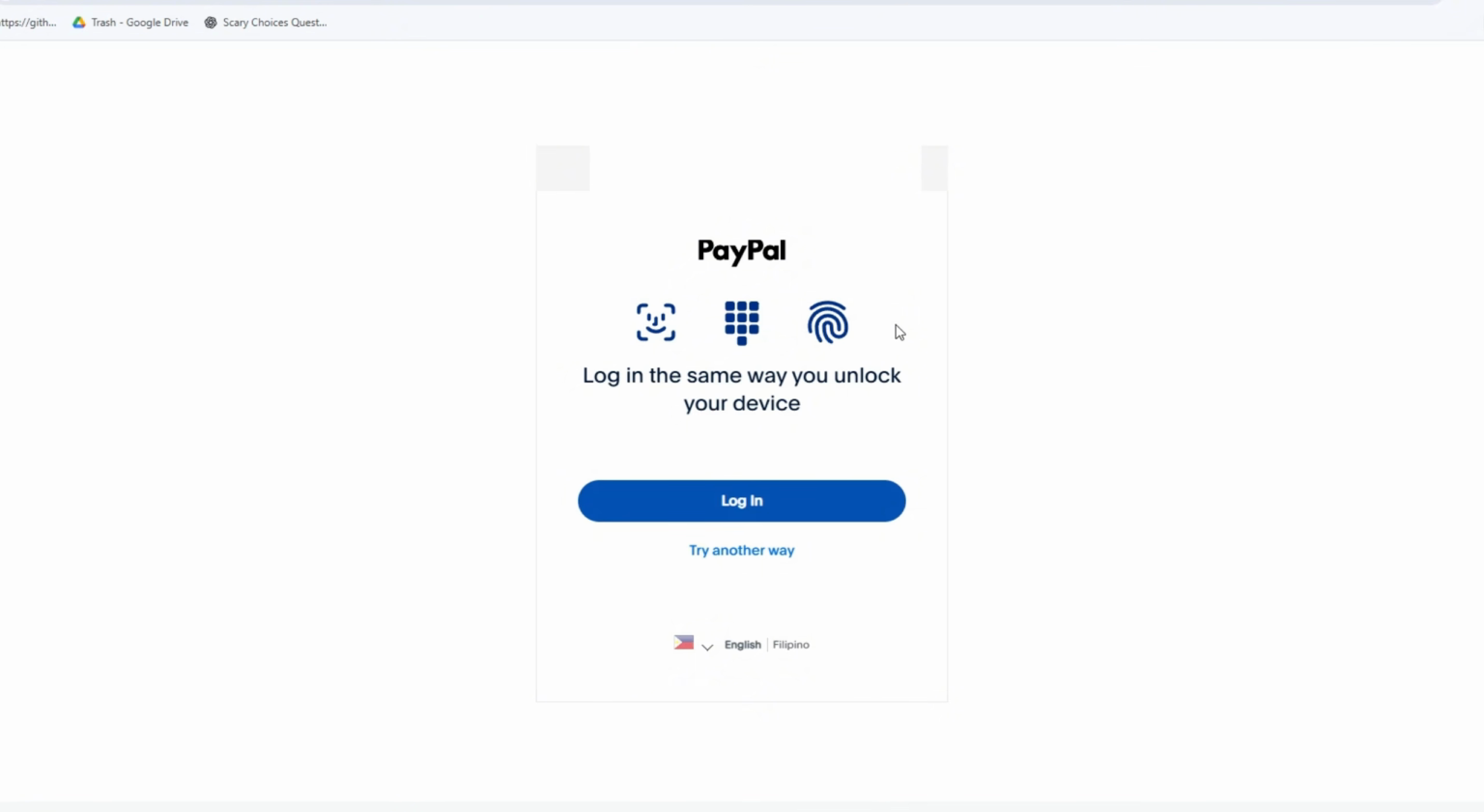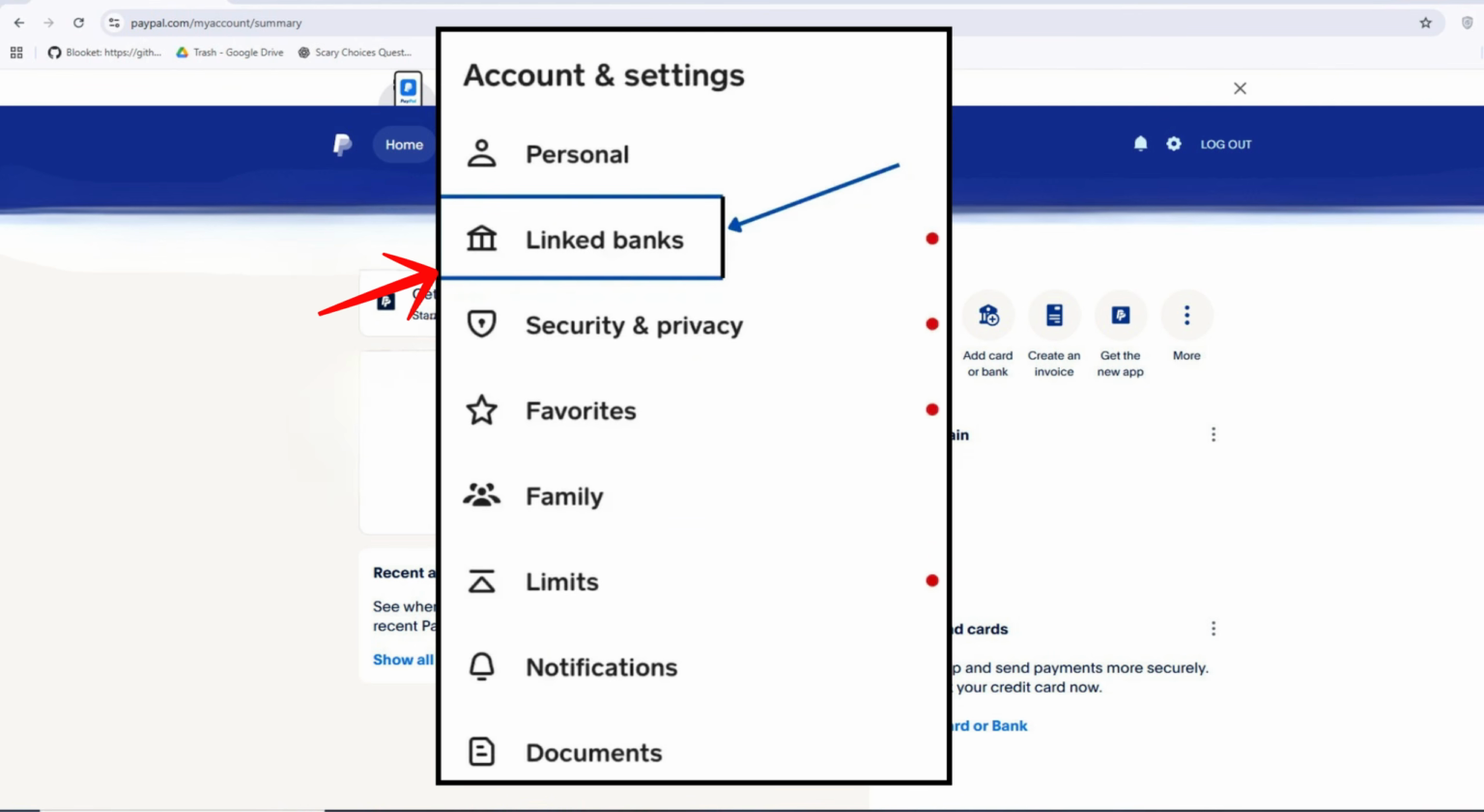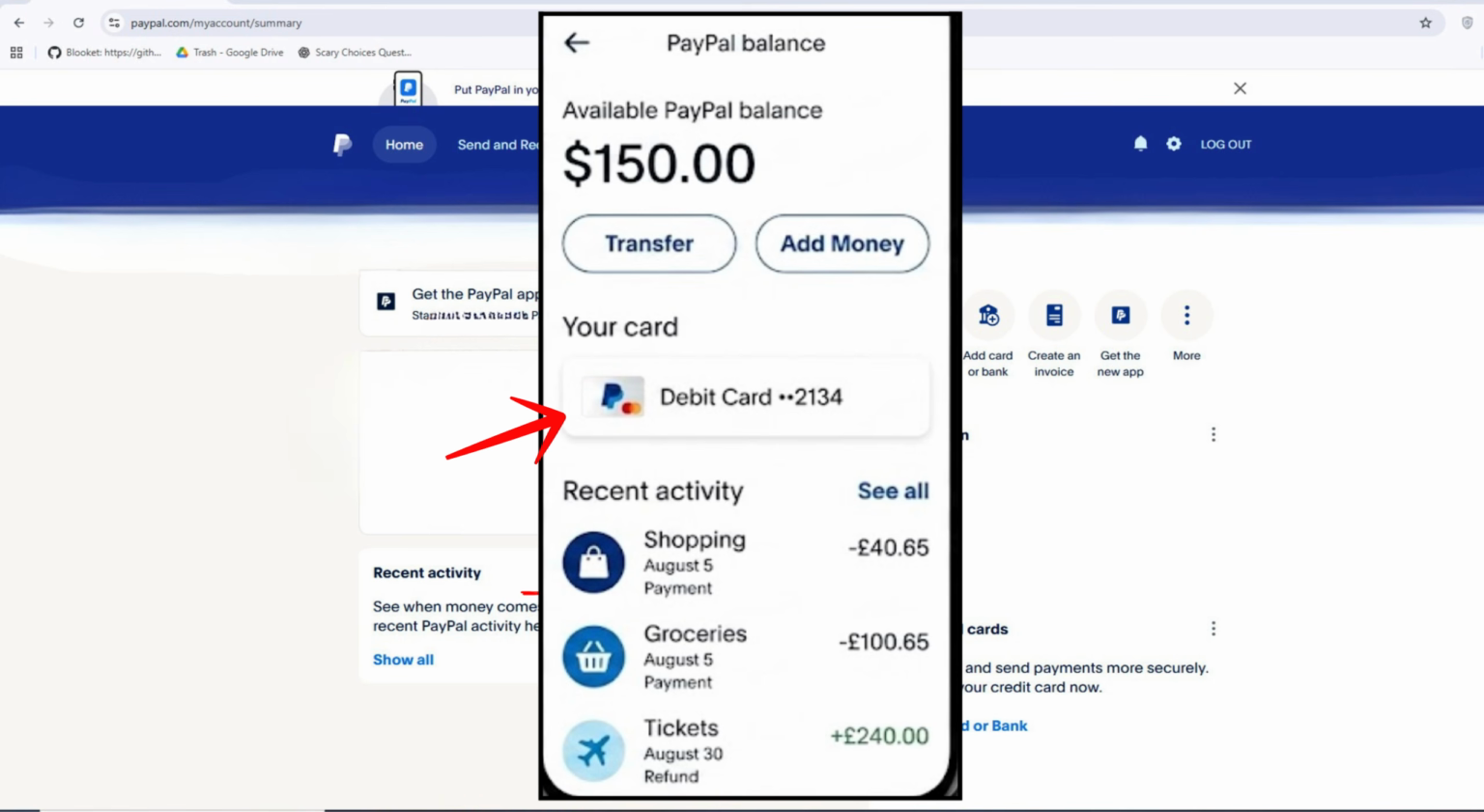Step 8, you have to link the same bank account. If you haven't already connected the bank account that received your Apple Cash transfer, you need to open your PayPal wallet, select Link a Bank Account, choose your bank, follow the verification process, and confirm that the account has been linked successfully. Using the same bank account makes transferring funds much easier.